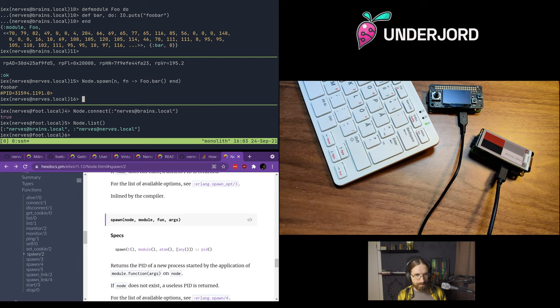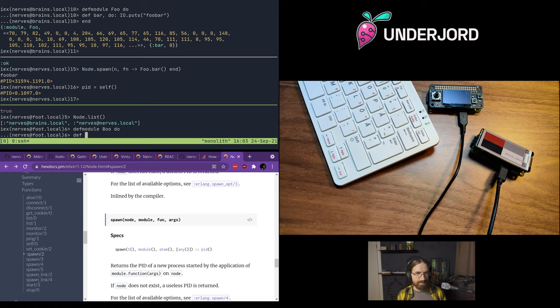I mean, if we do bit equals self, yeah, so this, and we do def module foo do, def message comma do send, message takes a PID comma do, and it should send to that PID the message. So yeah, that's a module now.